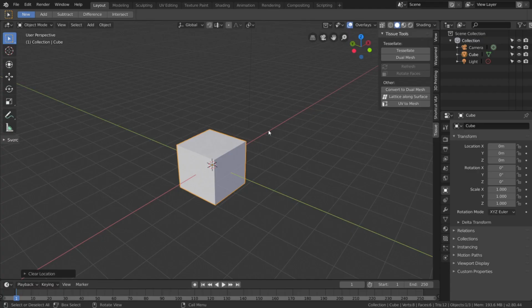Hello everybody. In this tutorial we will see how to make a branching system with Tissue in Blender 2.80. This is still a development version, but most of the features are already here. Maybe in the future some small things can change, but how it works should be almost the same.